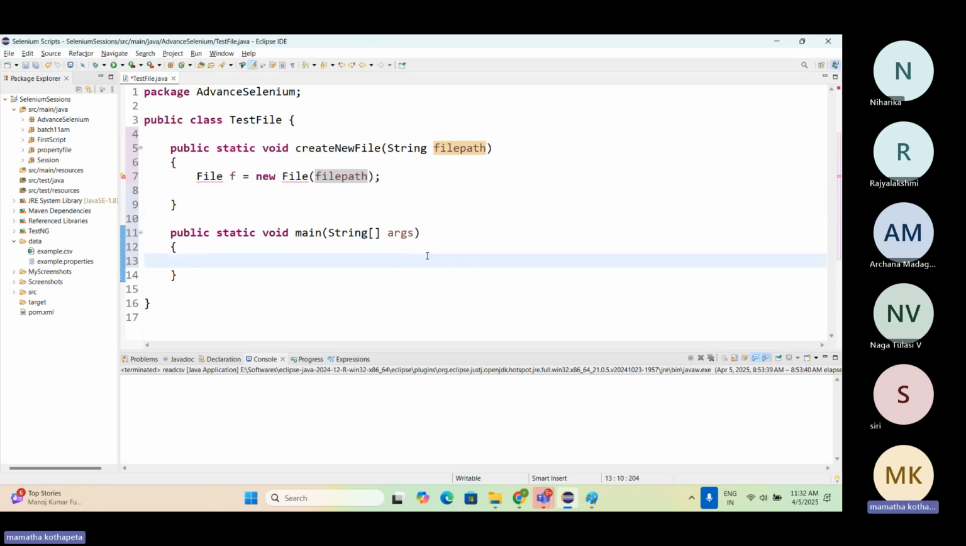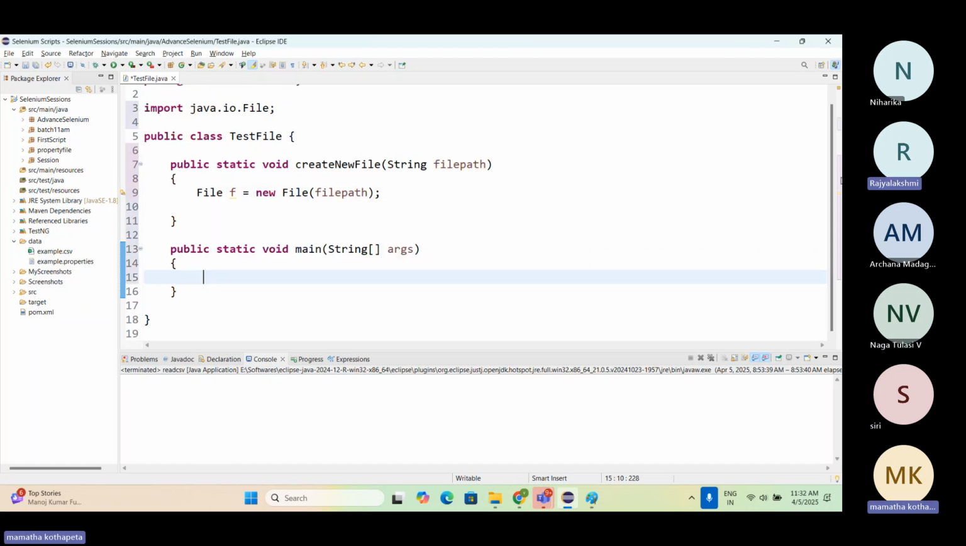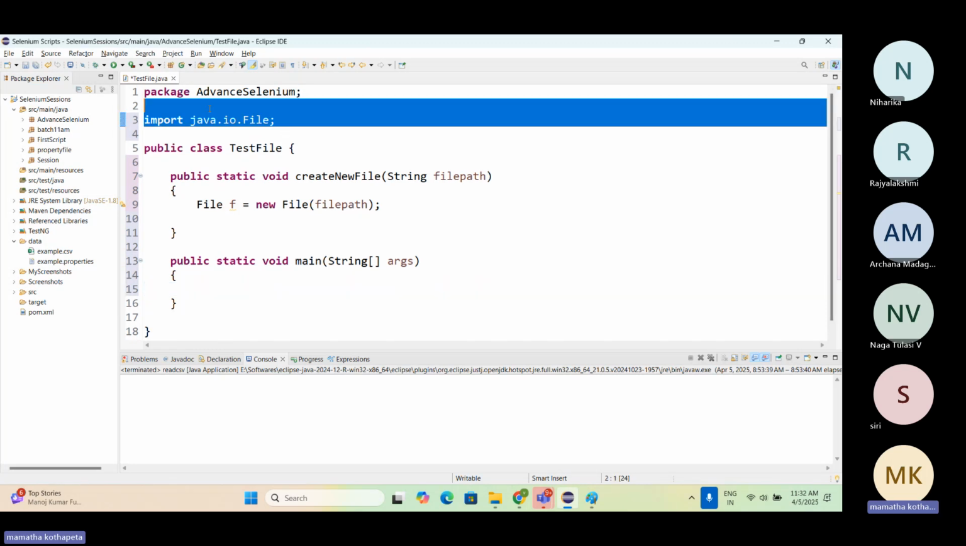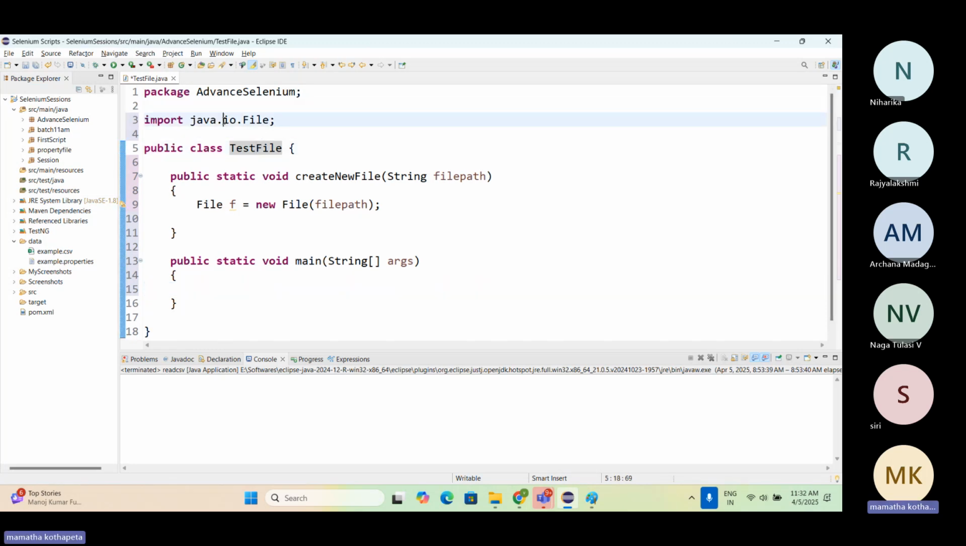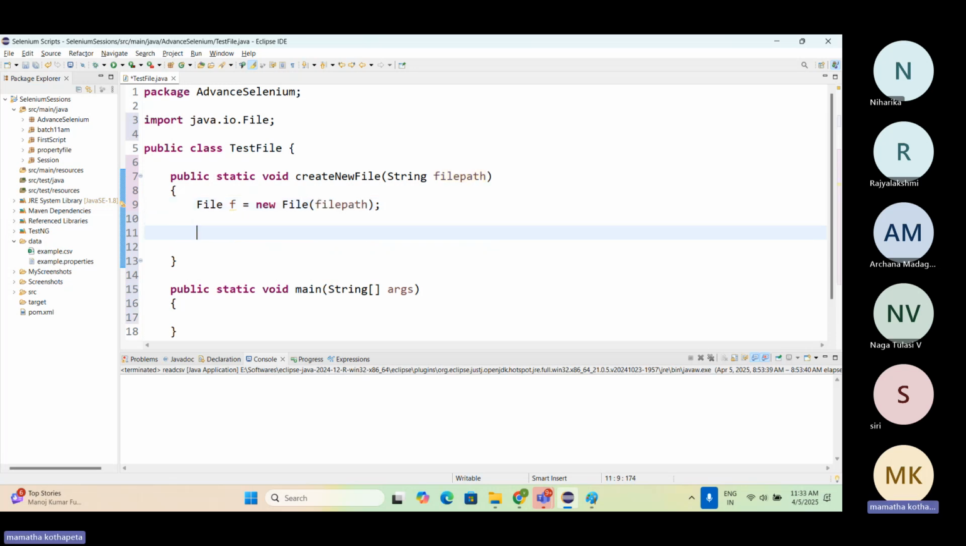Why is it throwing an error? You need to import the package to your Java, to your local machine. Now you have imported java.io. The File class comes under input output stream. Now it is taking a file path as an argument. Whenever you create something, you need to check whether that particular file exists or not, because you should have a name, right?